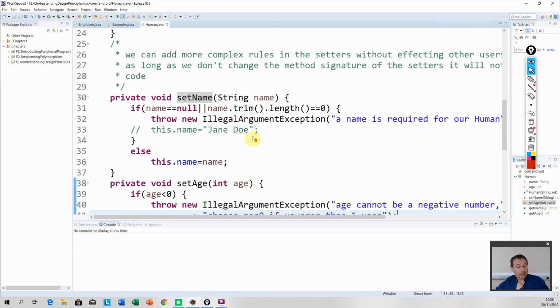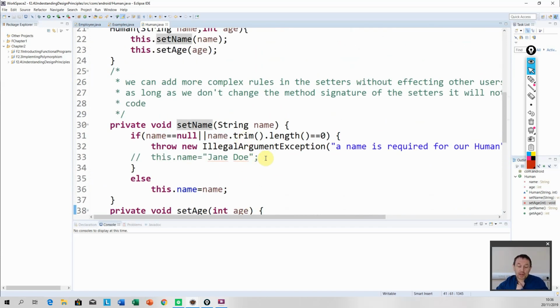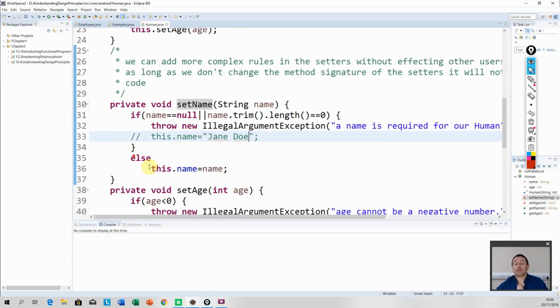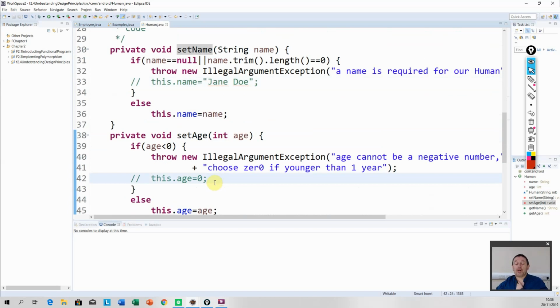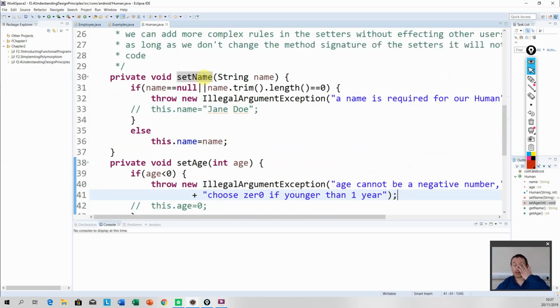The alternative is to create the object with a generic name, for instance, Jane Doe, or to give them all a generic age of 0 if you don't give them a proper age. What I chose to do here is that the human object won't be created if we give it a wrong age, or if we don't give it a right name. So they're invariants: something that's always true about the object, even after creating it.